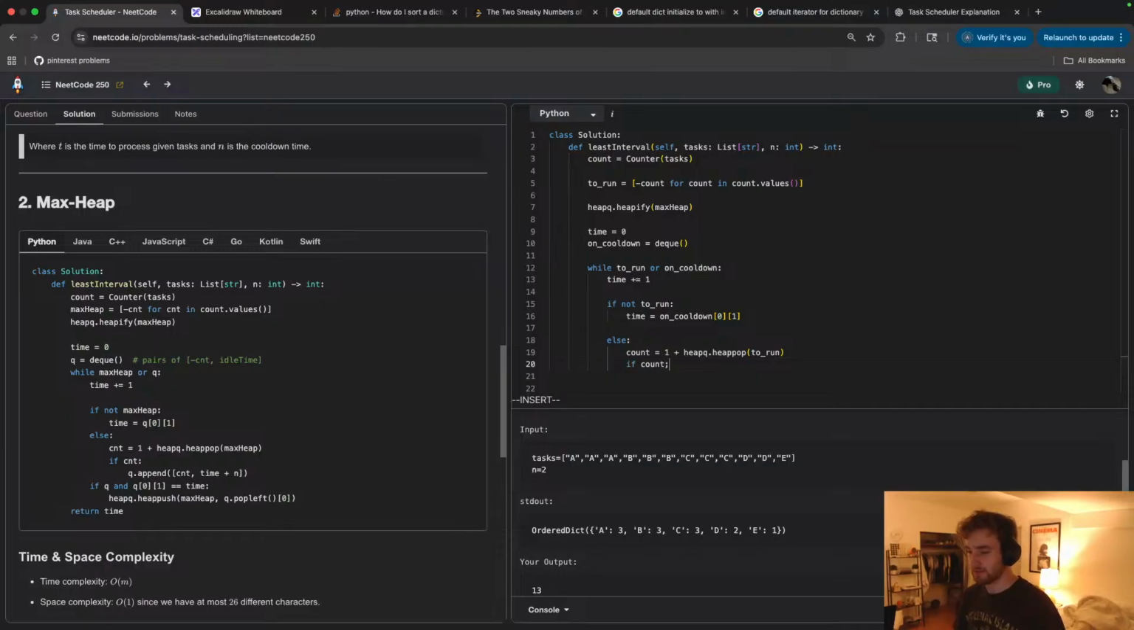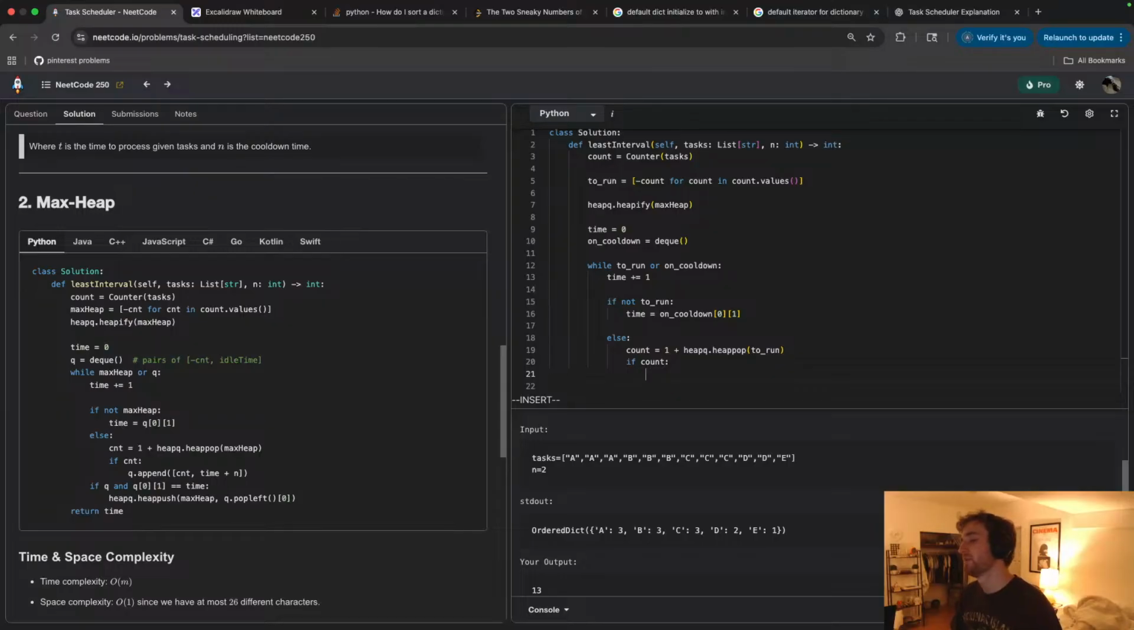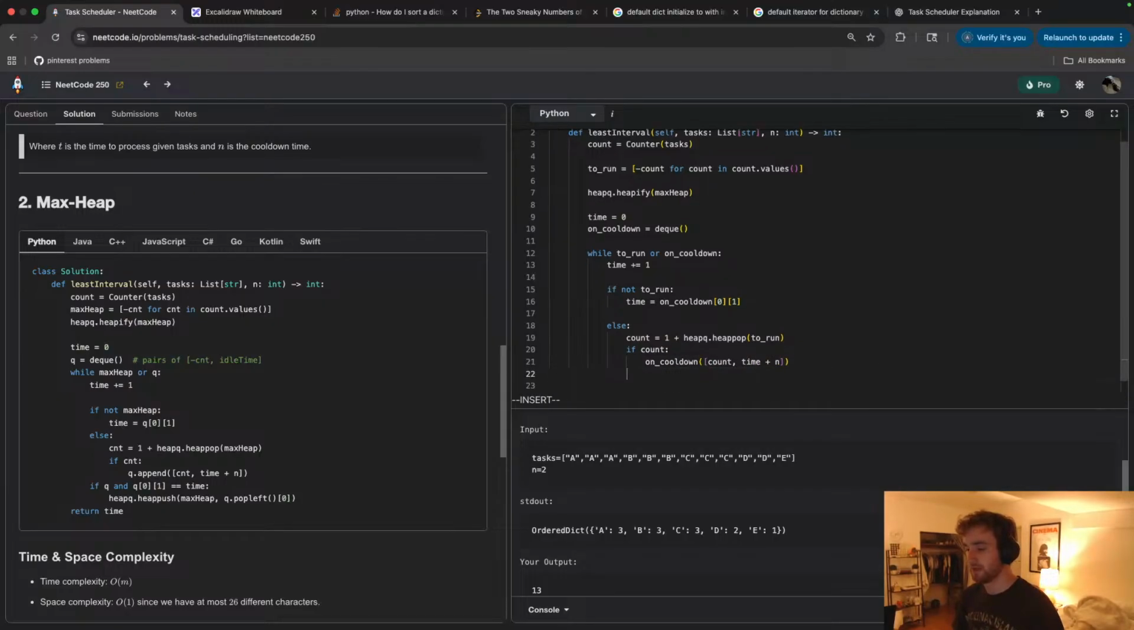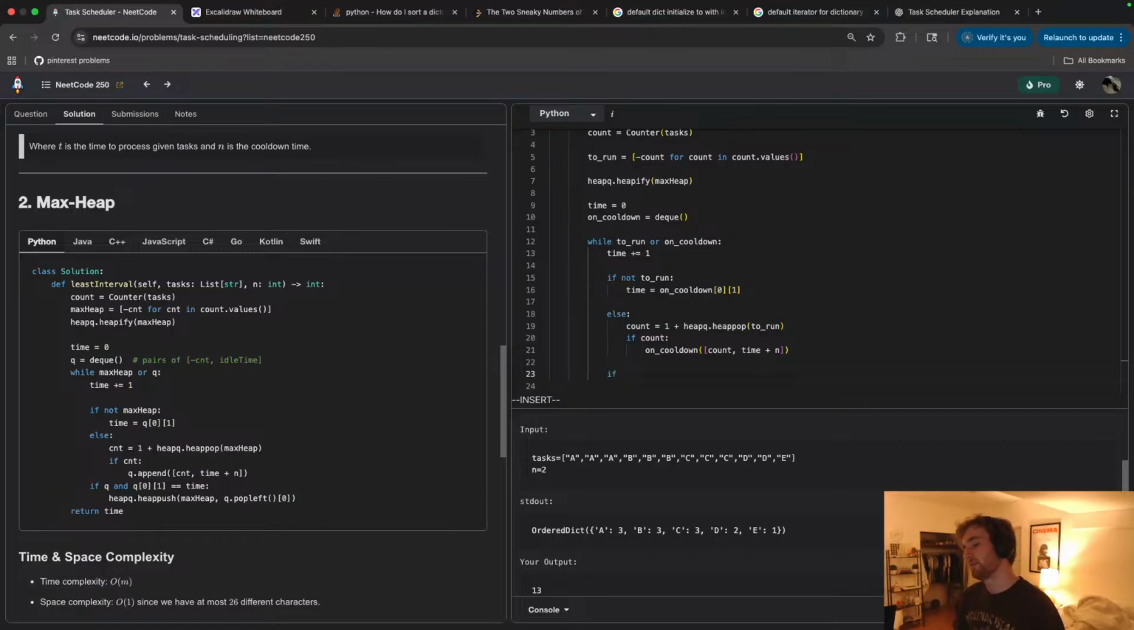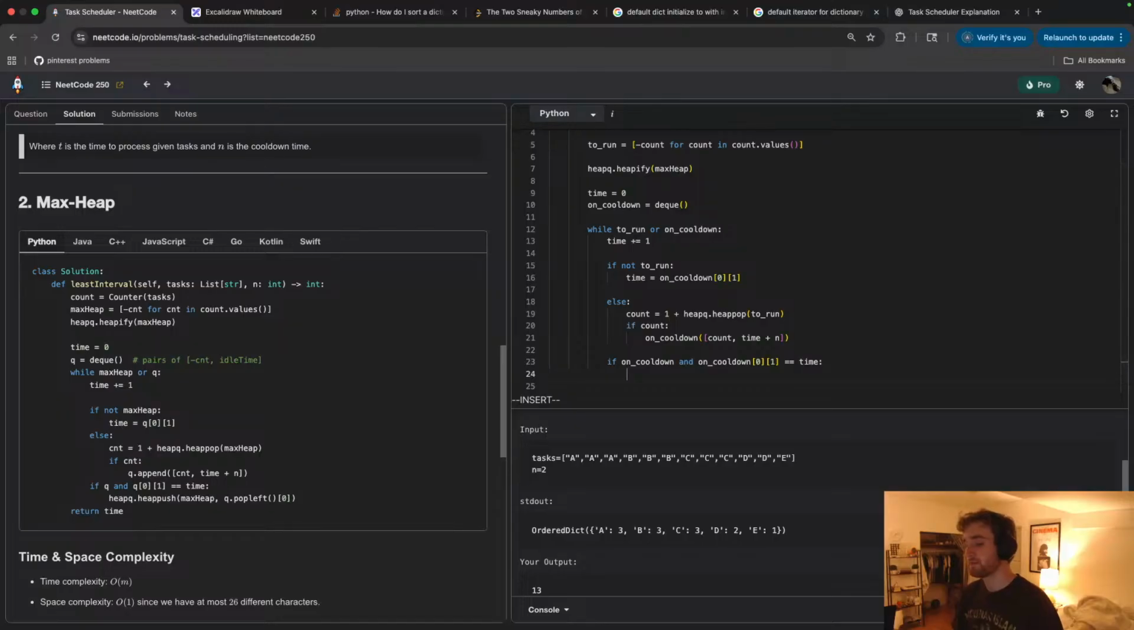And if count exists, so if it's less than 0, which means we still have things to do, what did I call this? On cooldown. On cooldown will be our count and our time plus our n. And then if something is on cooldown and the most recent one is equal to our time, that means we're no longer on cooldown.